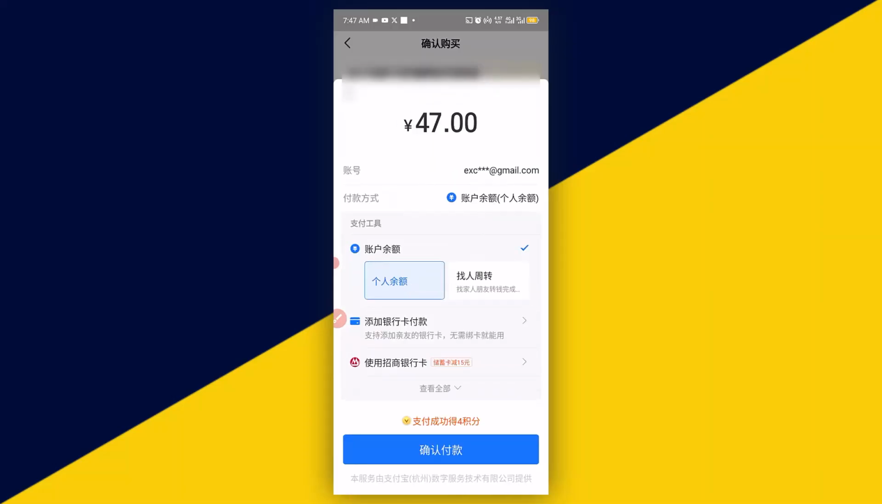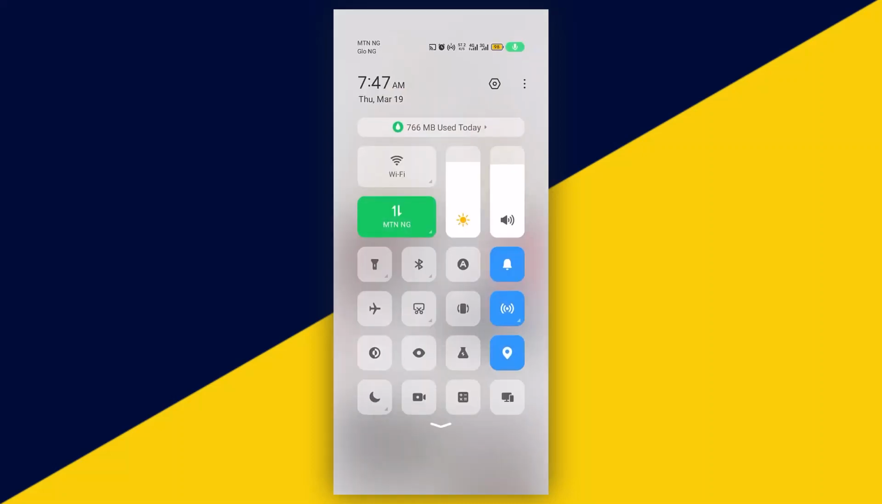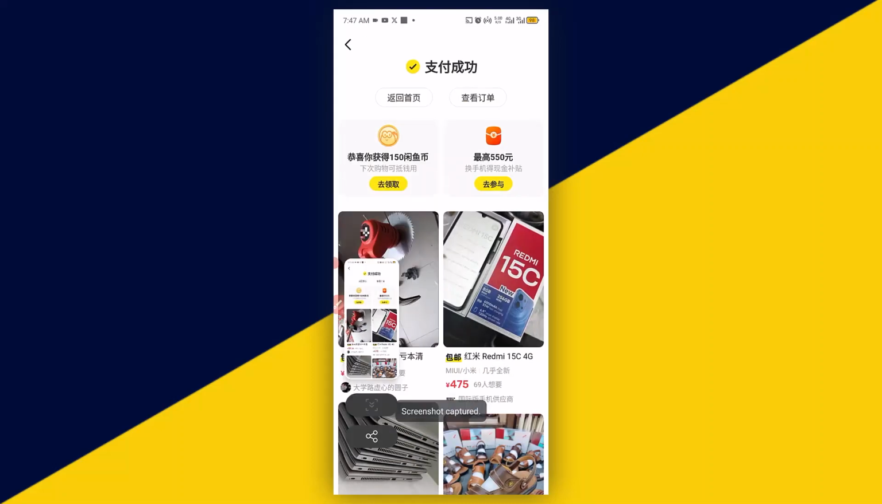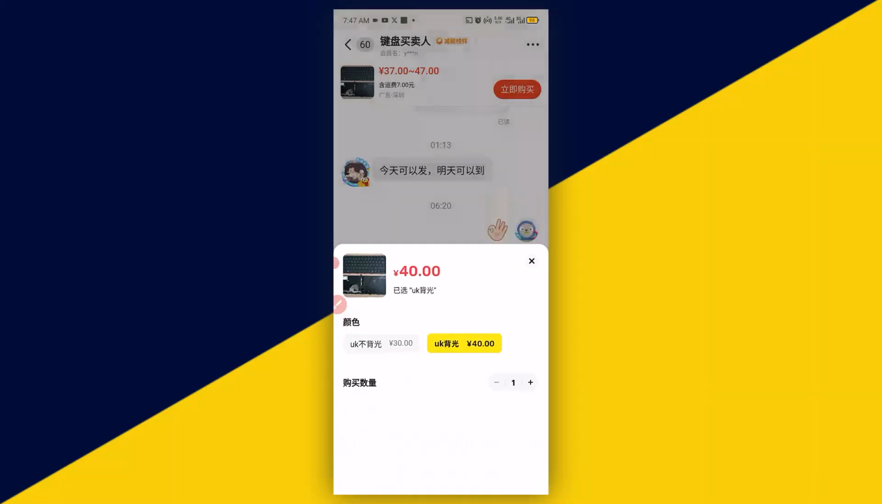So here we go. Next thing I'm going to do is to go ahead and click on here to proceed with payment. I'm going to go ahead and click on here now to proceed with payment. Then enter my payment password. Just like so, payment done successfully. Next thing I'm going to do is to go ahead and screenshot the proof of payment right here. Then I'm going to go ahead and click on here to go back. Then click on here to go back.